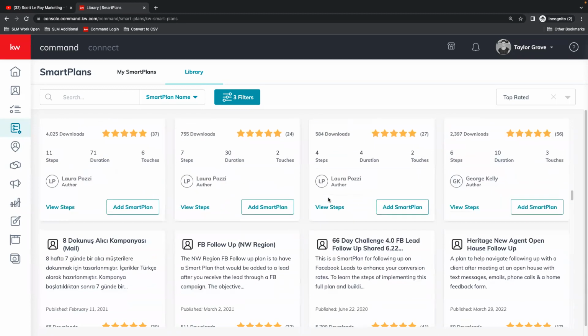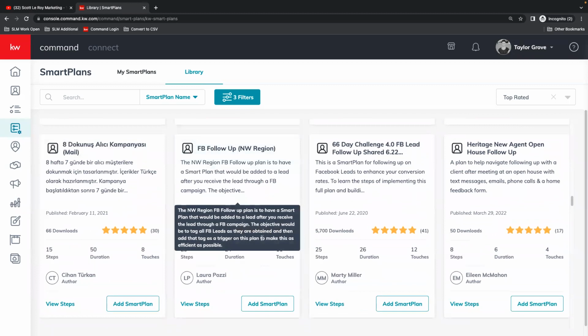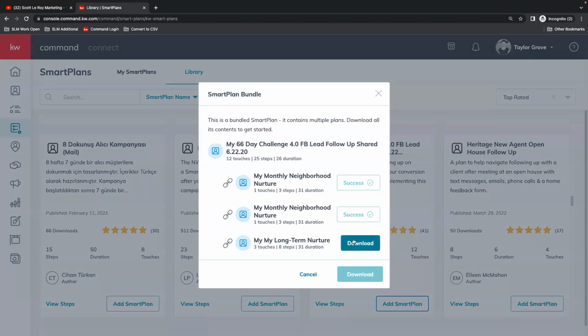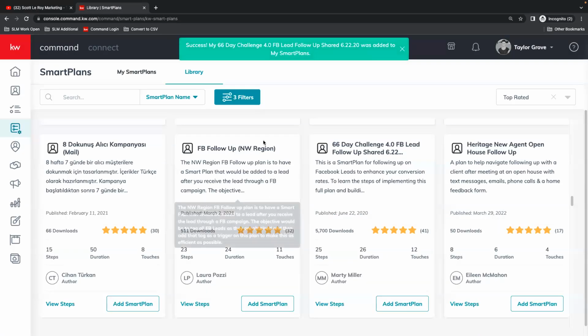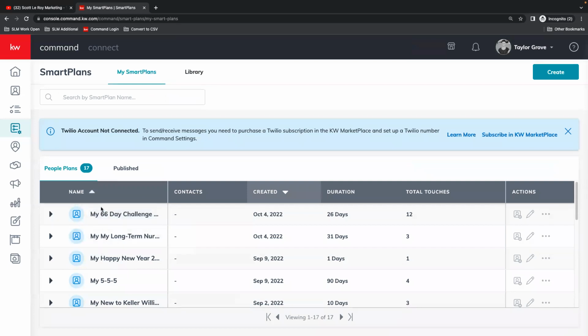then all you would need to do is, let's say we want to use this one. We're just going to add smart plan. It's going to tell you if anything else needs to be linked, so any smart plans that you don't currently have access to. And then download. Now, when we go back to my smart plans, you'll have all of these that were needed.